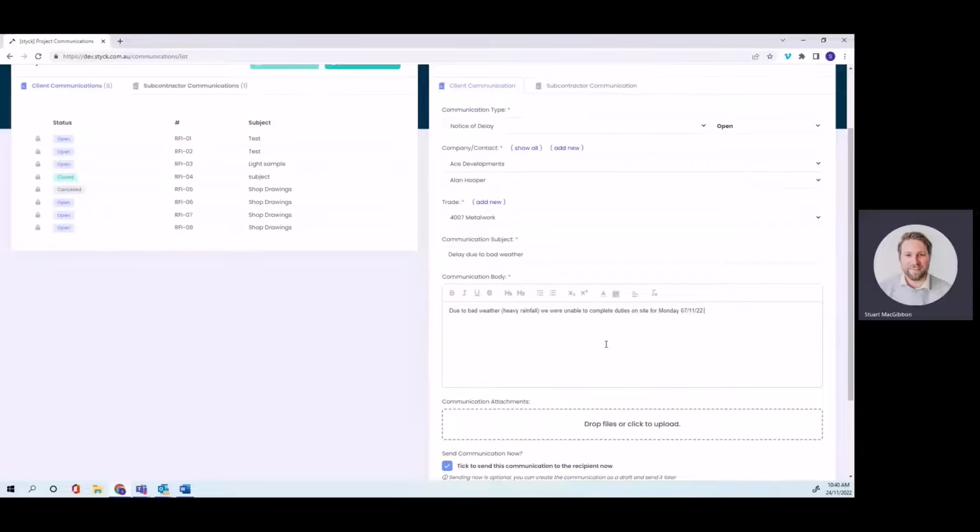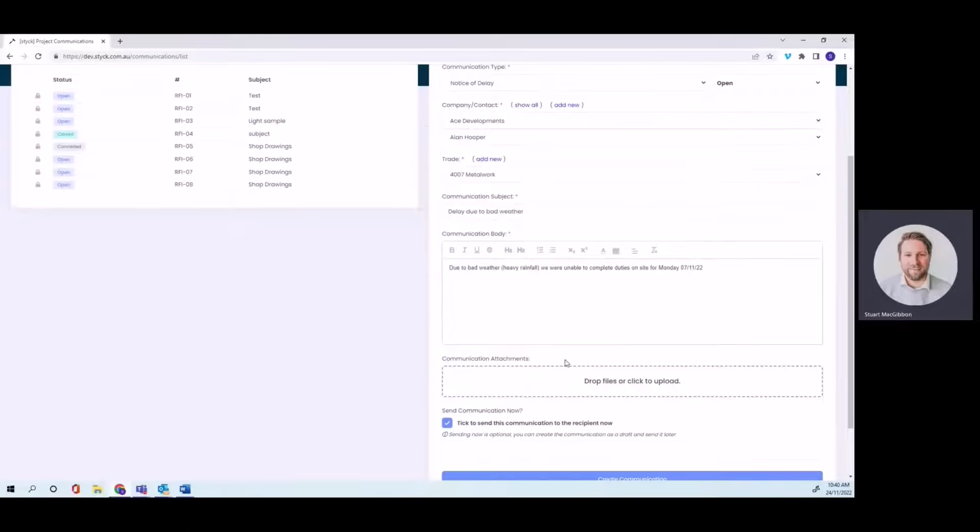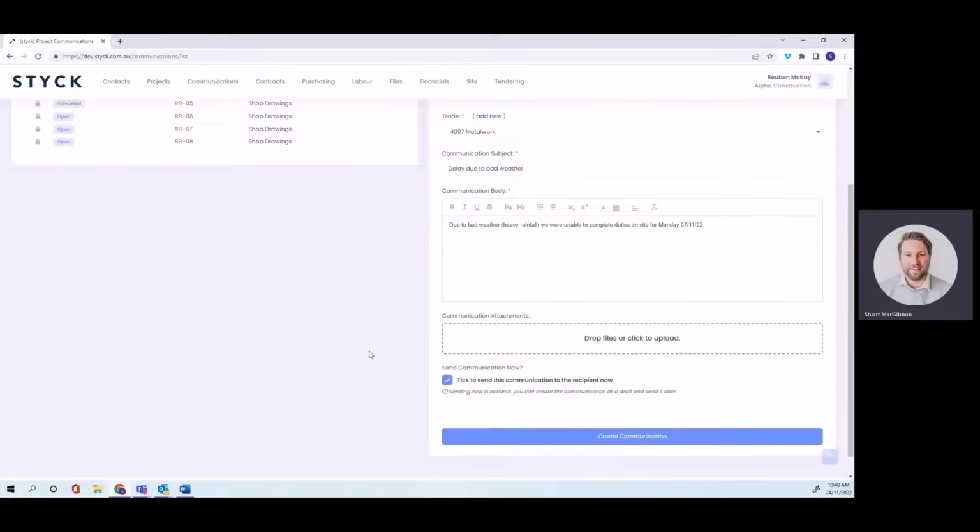And yeah, so that's just the body of our document there. We can also add attachments here. So we can click on that and we can drag and drop any communications attachments that we want. So yeah, that will be sent with our document as well. And then we've got here, we can click to send now, or we can untick that. So by unticking that, we're just going to save this as a draft.